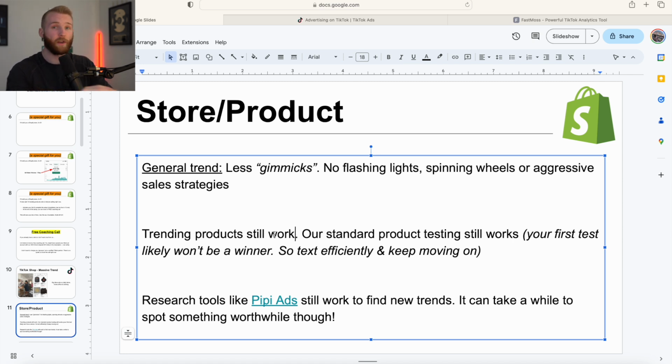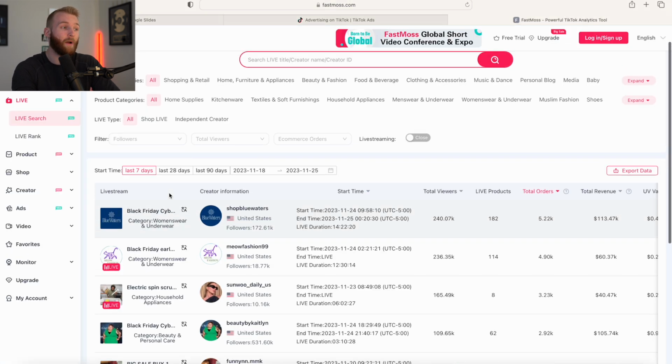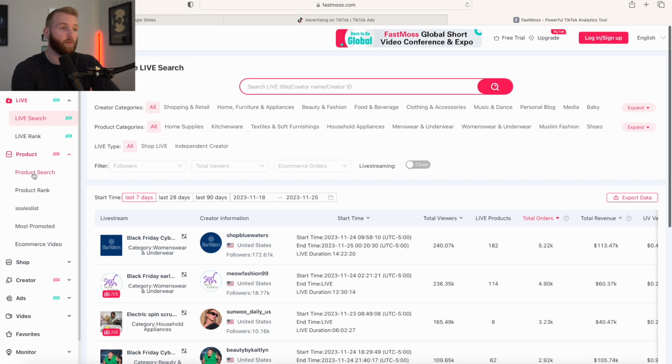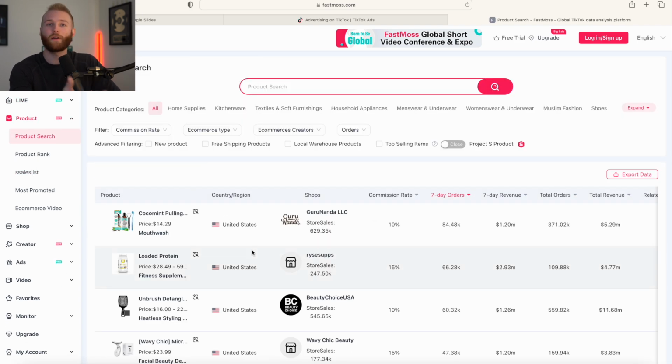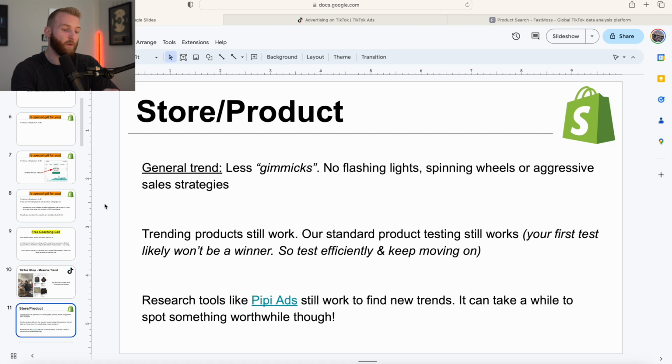I still do see standard find a trending product, do some basic ad testing and get it working. Still works great. As always, your first test likely won't be a winner. So test efficiently and keep moving on. It's a pretty quick process just to test products. And research tools like PP Ads still work to find new products. I'm leaning more towards now looking at stuff like TikTok Shop and some of the research tools around that, because you can go in and look at the products, do searches, and see what stuff is moving. So that's a really cool thing to do. And I just see that continuing to be the trend.